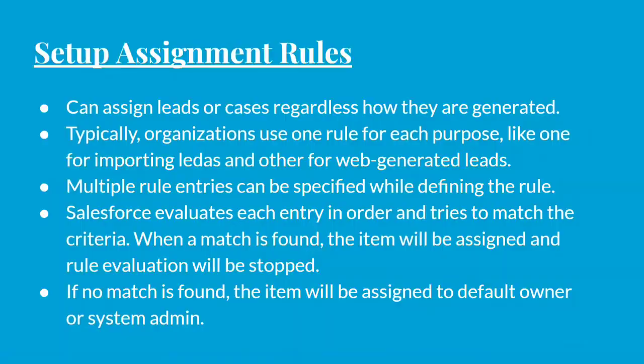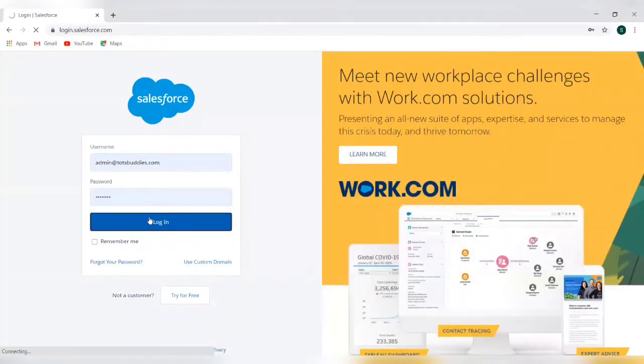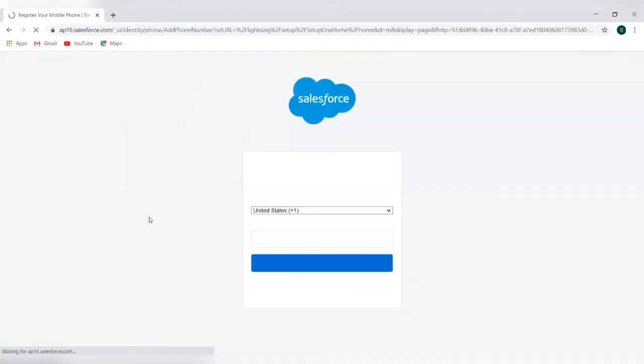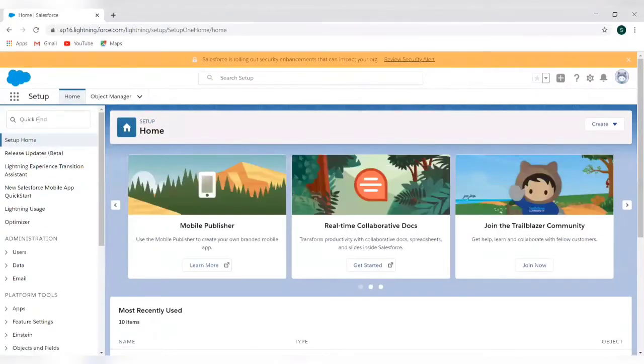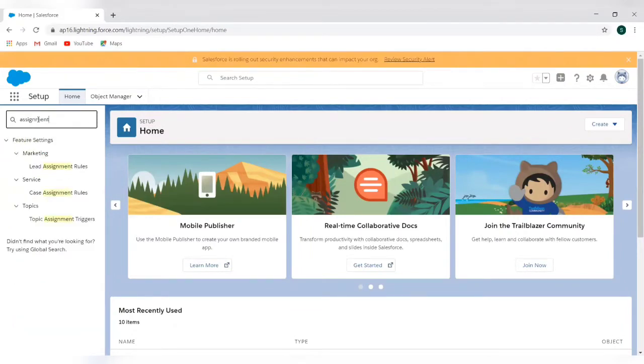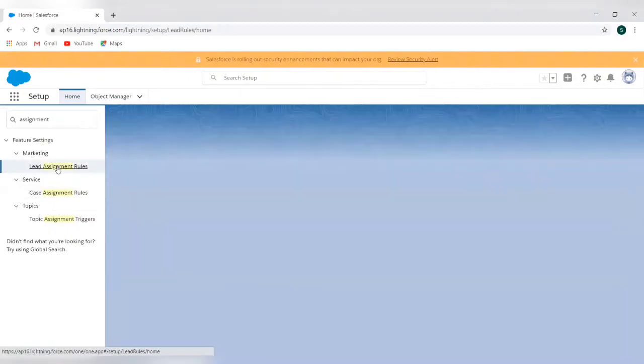So let's log in to Salesforce. As soon as you reach Setup, in the Quick Find, type assignment. Here you can see under Marketing you have Lead Assignment Rules, and under Service you have Case Assignment Rules. First we will click on Lead Assignment Rules.